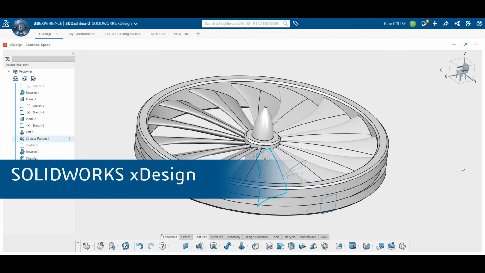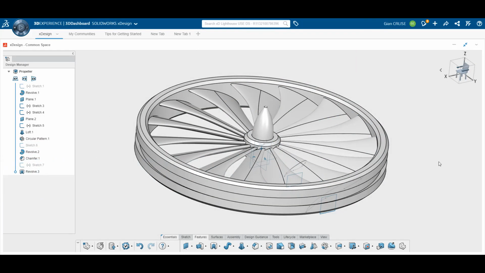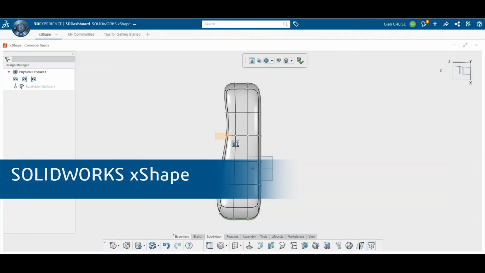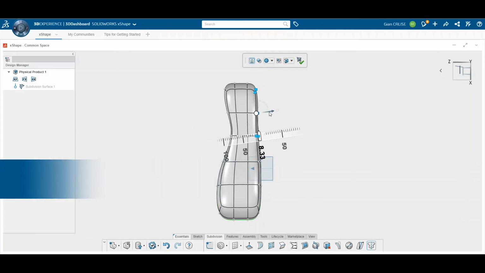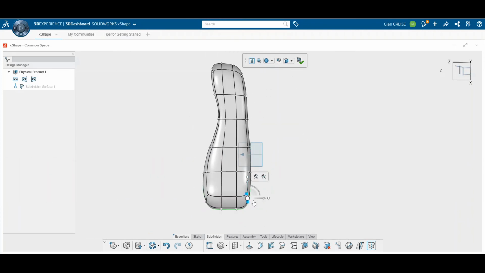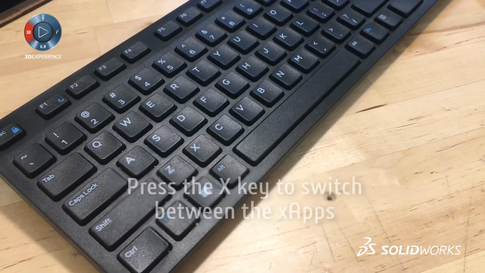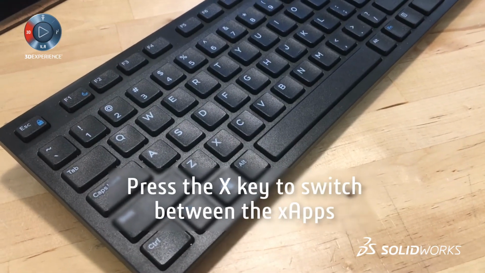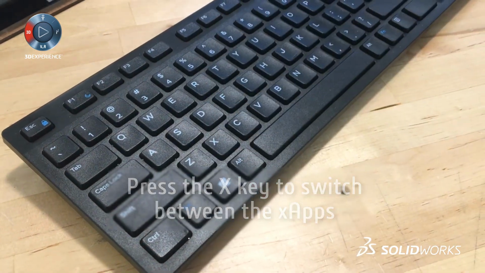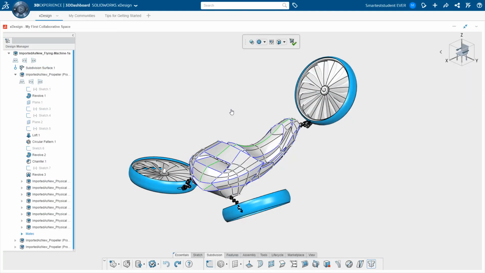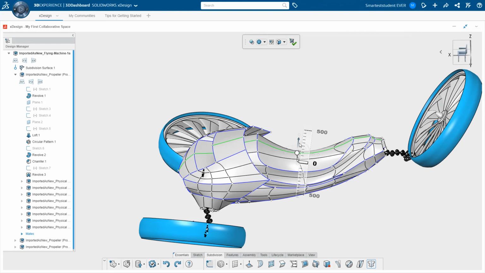xDesign is a parametric modeling app, similar to SOLIDWORKS. xShape is our new subdivision modeling app. It's great for organic and aerodynamic shapes. Using xDesign and xShape together is easy. You can easily switch from one app to the other by pressing the X key on your keyboard at any time. By using the two apps in tandem, you can create almost anything you can imagine.